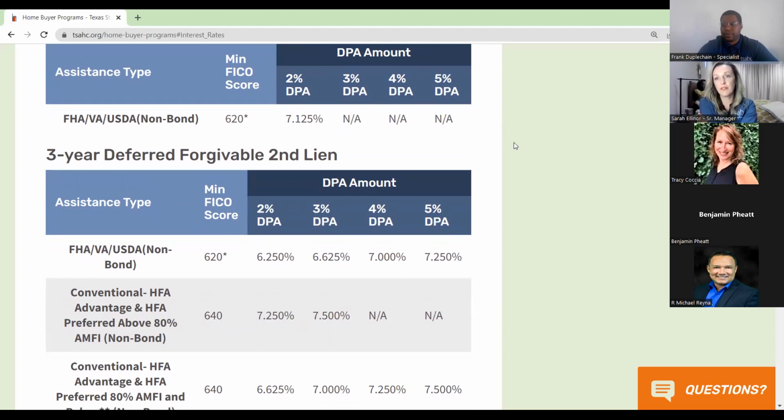So if you want to ask a question in the chat, make sure that in the To section, where it's highlighted in blue, it says Everyone, so that I can read the questions aloud and everybody can hear the answer.